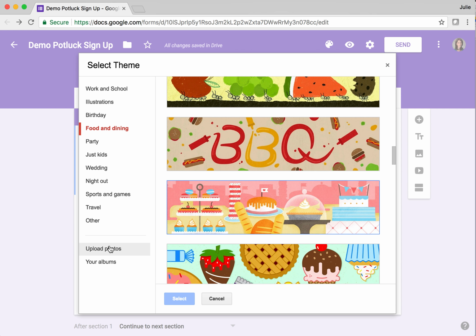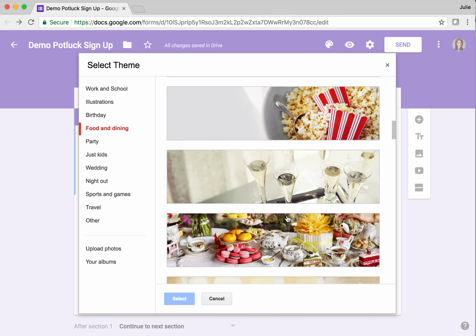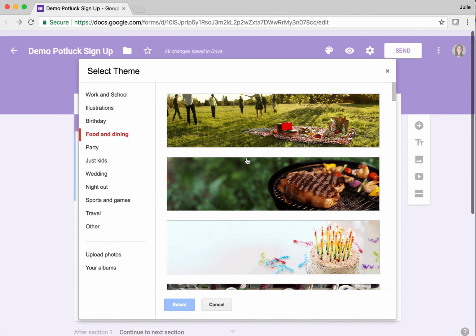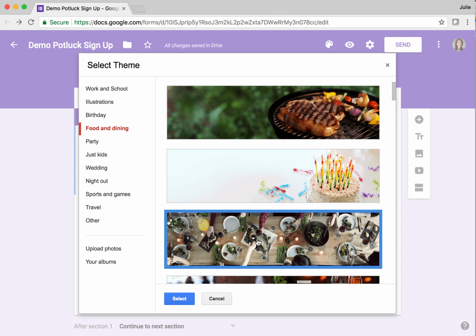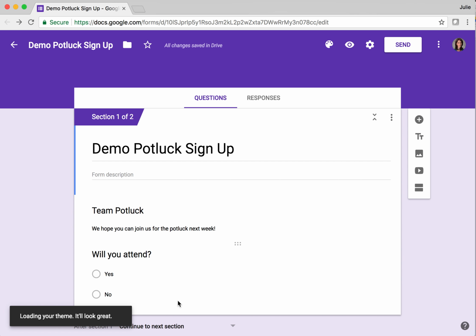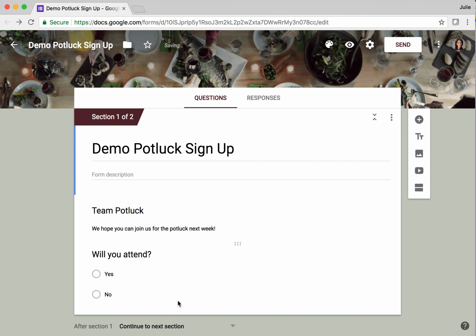You can upload your own photos, but they're pretty restricted in the size of the image that they want. So in some cases, it's good to take a look at the themes that are provided. So for our little potluck here, we'll just choose one of these food images. And once I've selected the one I want, I'll go ahead and click select, and it will change the theme, the look of my form that way.